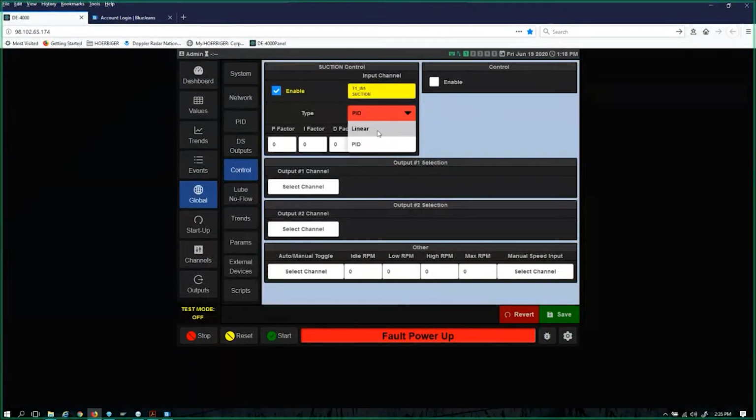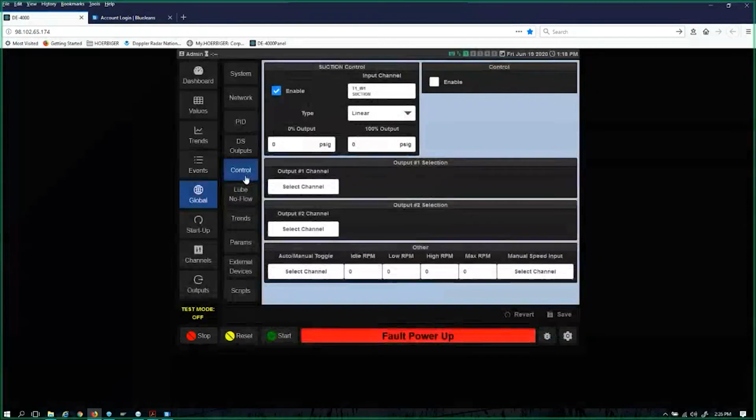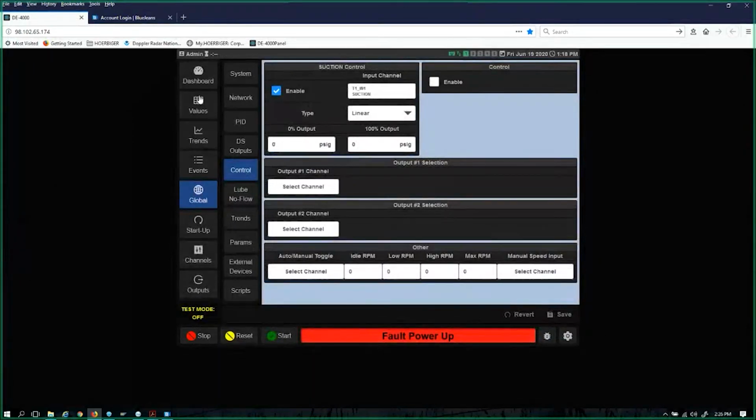If I do linear, what suction pressure do I want a 0% output? What suction pressure do I want right here to equal 100% output? So right now I don't know the full answers to that based on what I've set up for our simulation. So I'm going to save this screen real quick, and I'm just going to bounce back to the dashboard.